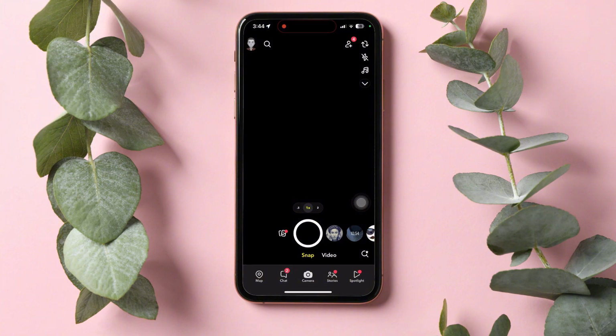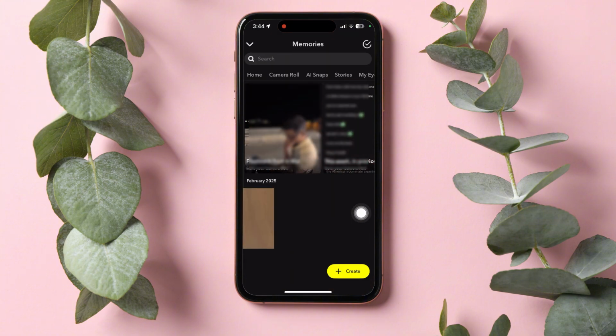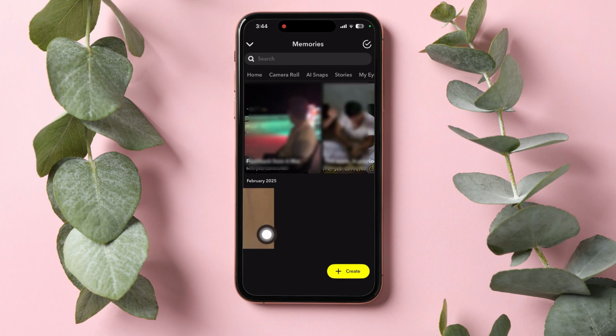You can take photos and videos from here to share with your friends. On this screen, tap on the Memories icon beside the Capture button. Here, you can view your Snapchat memories and flashbacks. Open any picture from the memories.